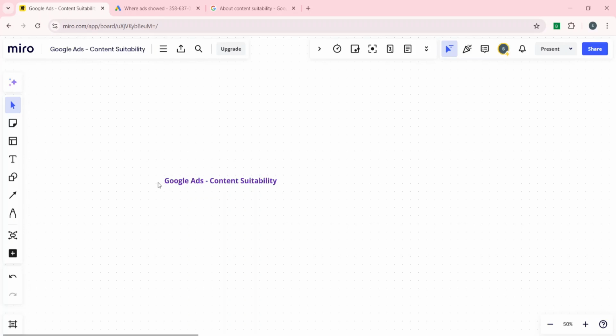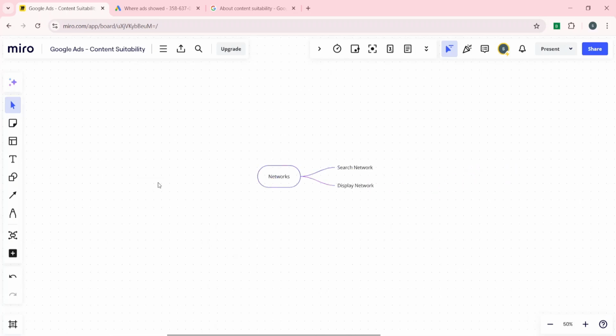Hi, in this lesson we see what is content suitability. So we have discussed, right, there are two types of networks. One is the search network and another is the display network. In the search network, how do we show ads? When a user searches a query on a search engine and that query matches any of the keywords present in our Google Ads account, our ads will be triggered and shown on the search engine results page to the users. So this is how the search network works.